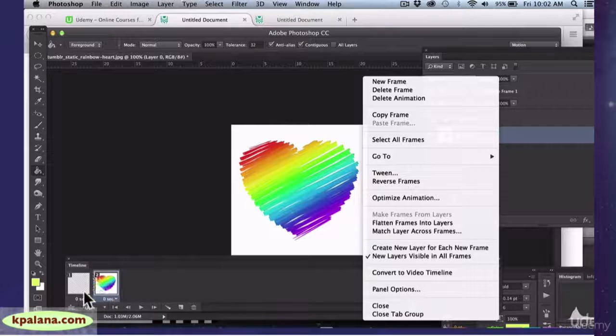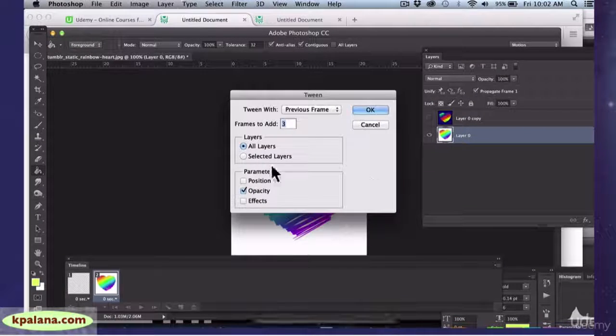And what Photoshop is going to do is animate for us all the steps in between. So, tween. We click on it, we get the tween window. And here you'll notice you have options for position and effects. You can do all of those things, but for now, I'm just going to do opacity, and you can decide how many steps you want. So I'm going to do 3 for now.